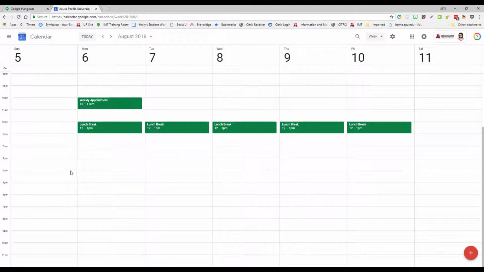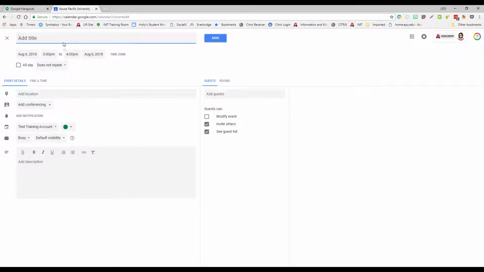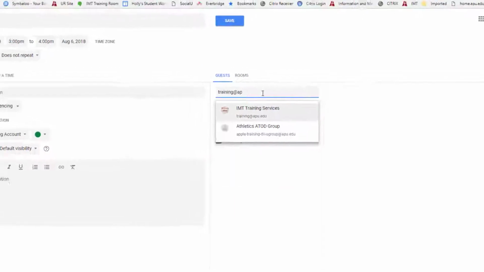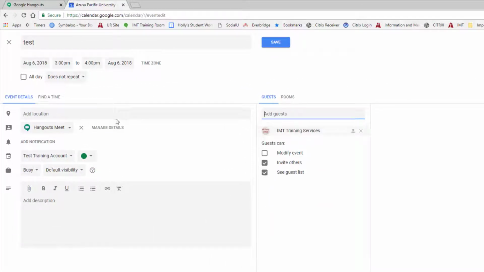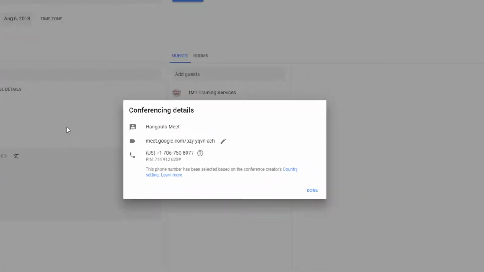So I'm going to go to next Monday. I'm going to select the time I want for an appointment, and I like to just hit more options, and I would give it a name. And I could add the conferencing here by just doing add conferencing, Hangouts, Meet, or when you add a guest, if I come here and I add training at apu.edu, as soon as you add a guest, it automatically adds the Hangout. Manage Details now has more information in it and more things that you can do with your conferencing.